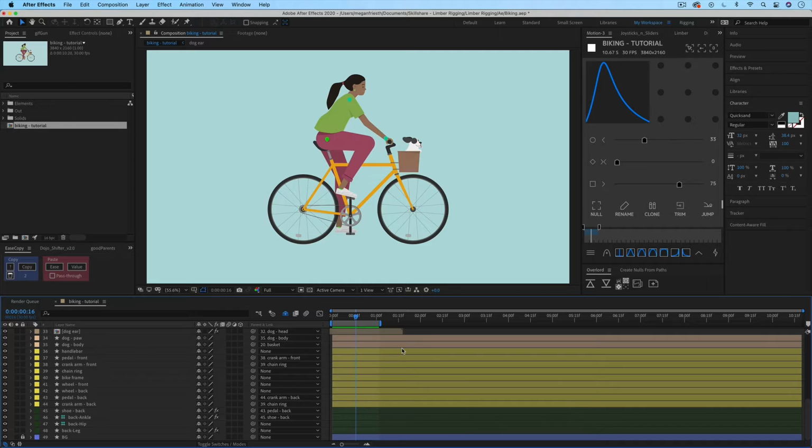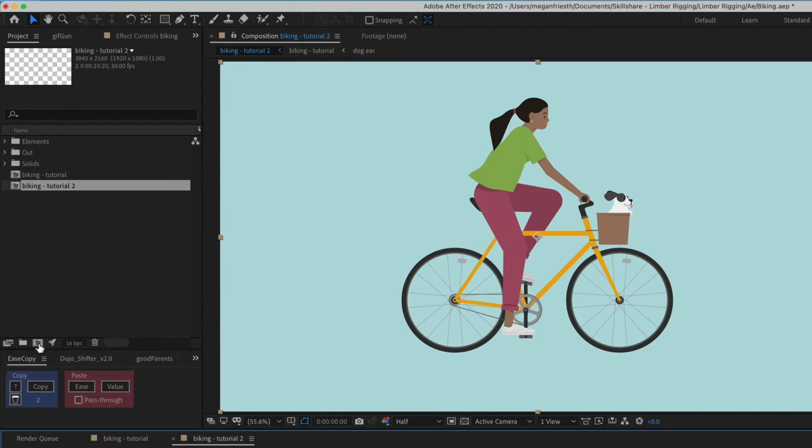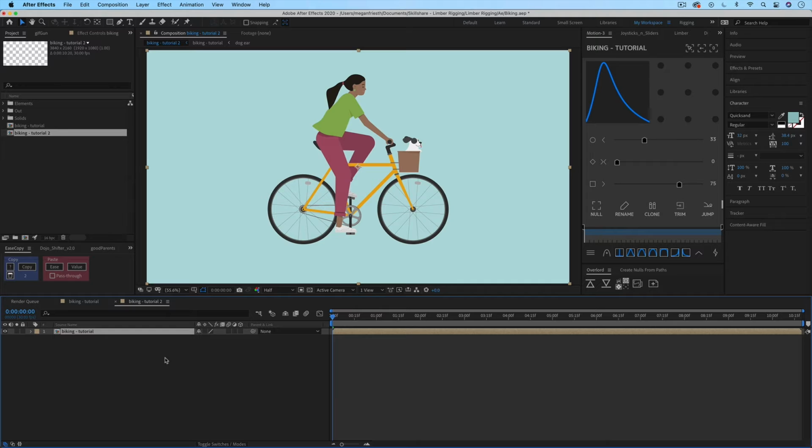So what I want to do is bring this composition into another composition that I'll also add my background layer to. And you'll see why I'm doing it that way in just a second. To make a new composition with this composition already in it, in my project panel I'm just going to grab the biking composition and drag it onto the new composition button. That automatically creates a new composition with the biking composition already inside. So now I can just rename this, and now I have my biking scene, which I'll include the background in.